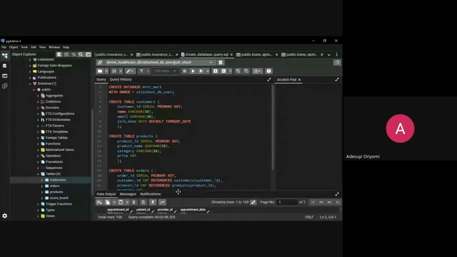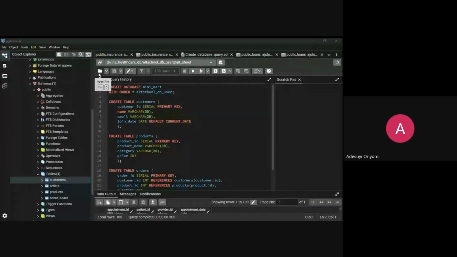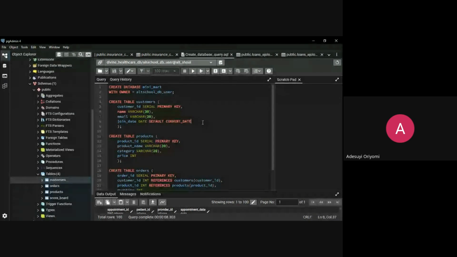Let me tell you what that does. So I have this SQL query for creating a database that I had written. I now save it into a .sql file. So the moment I come to open file and I click on that particular file that I have the query on, it populates my query, not a database, not a data set, sorry.